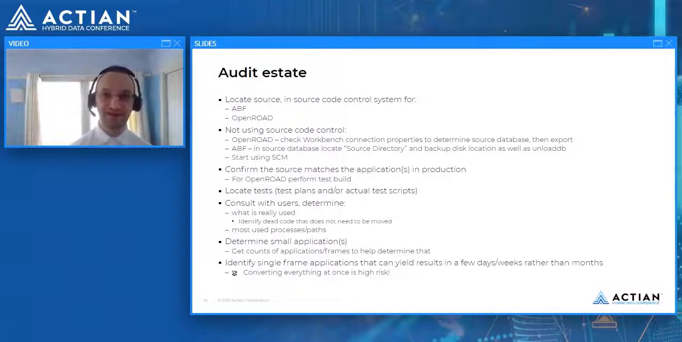So identify the most used pieces of that application, and also audit the application source code to find small applications that are good for proof of concepts. Again, with the modernization guide, we have some scripts and tools that can help you determine that. And once you've got sizes, you can actually start looking for smaller projects because they're going to be faster to move, because you're looking for some quick wins, build some confidence and some experience and demonstrate success. Single frame applications are your best bet. They're really easy to move. They have fewer connecting pieces. And again, you want to be looking at results in a few days, maybe weeks rather than months.